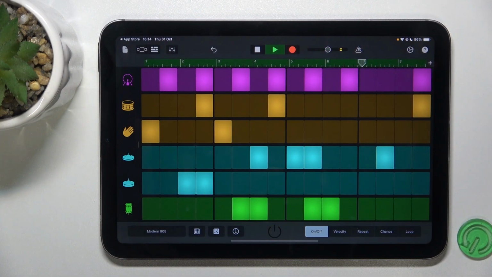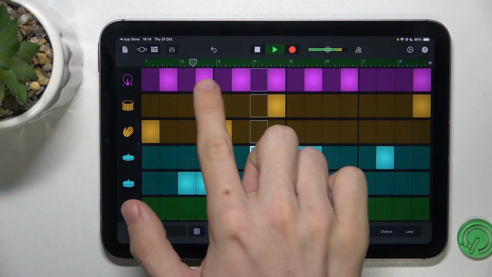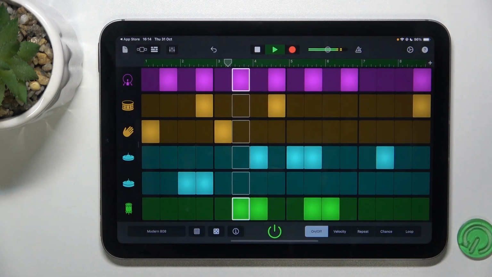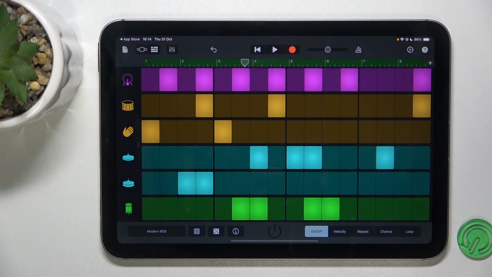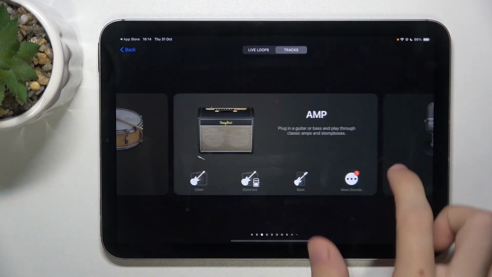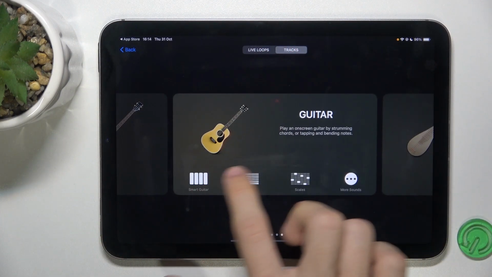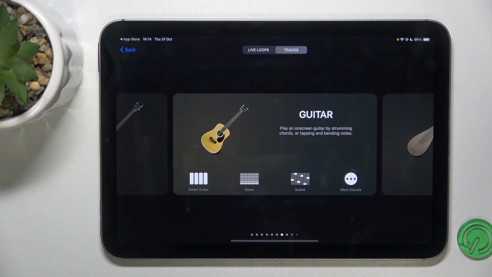You can stop at the desired length. And now you can see that when you play it on the timeline, it plays the recorded track. You can add more instruments on top of that. So for example, let's now move on to bass or guitar. Let's go to guitar.